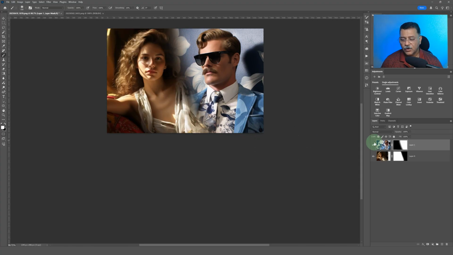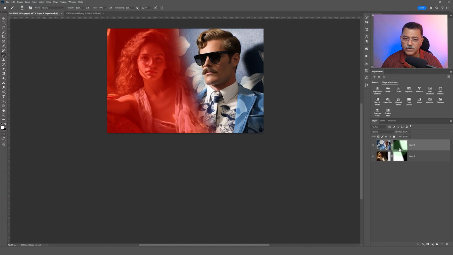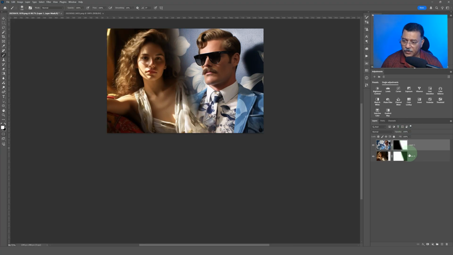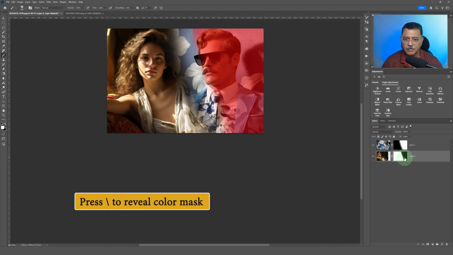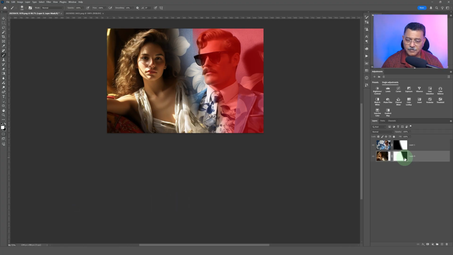When you are on a layer mask, if you press the backslash key, it will show you what is being revealed from that area, and what is not being revealed will be shown in another color like red. So if I go to the girl layer, the lady layer, down there on that layer mask, and press backslash, it will show you what is being revealed from that layer. It's a toggle, so if you press it once more, it will be turned off.